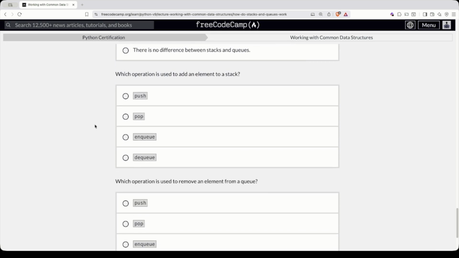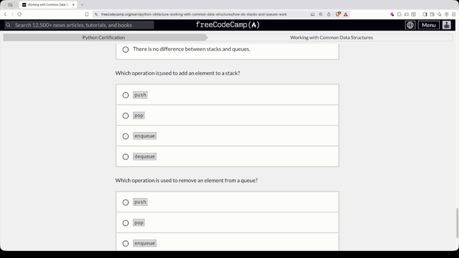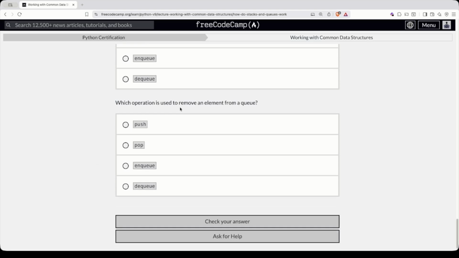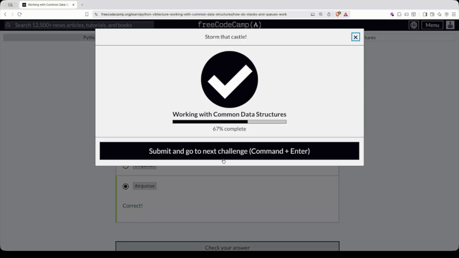Which operation is used to add an element to a stack? We push, we pop to remove it, and then these are queue operations. We put something in a queue, we take it out. Which operation is used to remove an element from a queue? That would be the dequeue. There we go. All right.